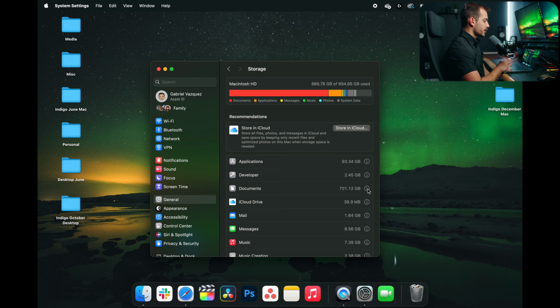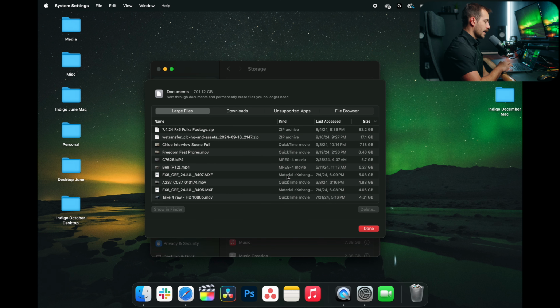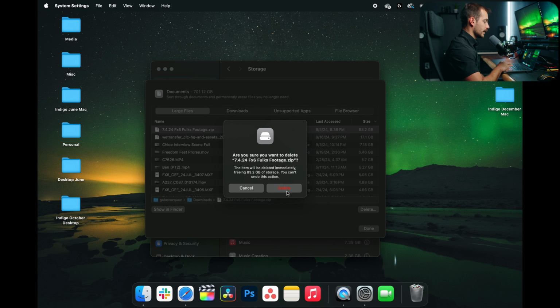For me, I'm interested to see what's taking up so much space in my documents folder, so I'll click the I next to that. Once we're in here, we have a few different tabs that will allow us to see the storage breakdown from largest to smallest. So for me as a videographer, I've got many large video files here, but I know right off the bat, I don't need this file right here. And that's 83 gigs. So I'm already saving a lot of space. And I can just press delete to remove this.